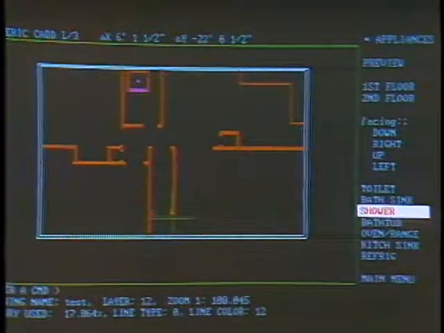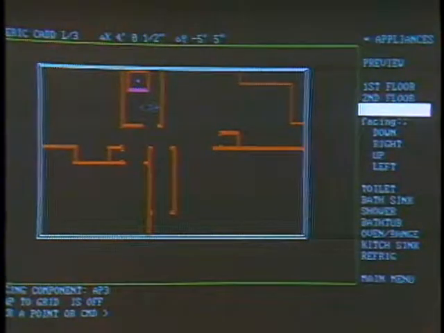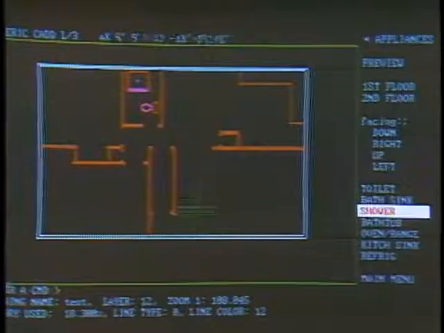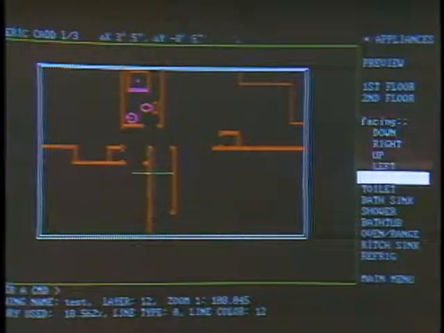Could you have created those fixtures in the CAD program also, Bob? Yes, you can either create them or you can buy them already made. I'm now going to pick a toilet, and I'm going to turn that toilet to face to the left. I'm going to put it in there. I'm now going to pick a bathroom sink, which I'm going to turn to the right, and put into there. And there I've got a bathroom.